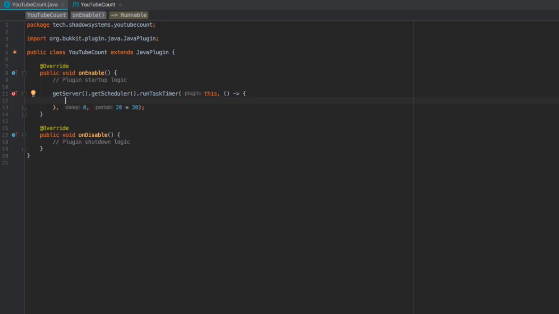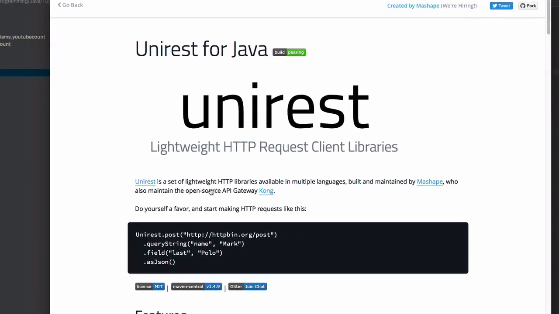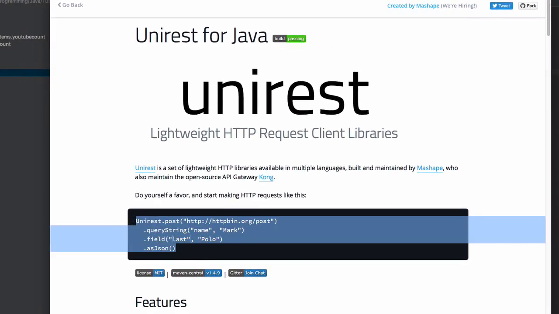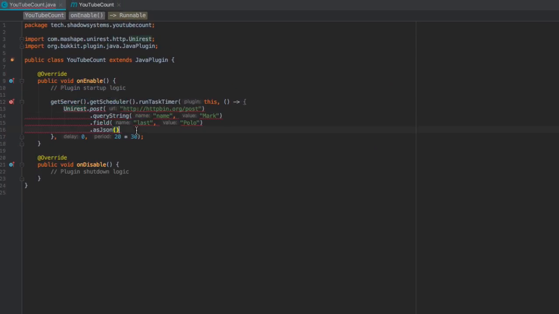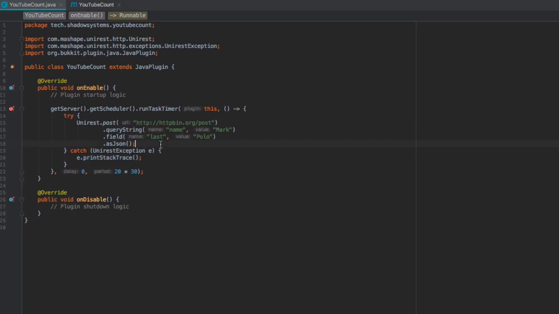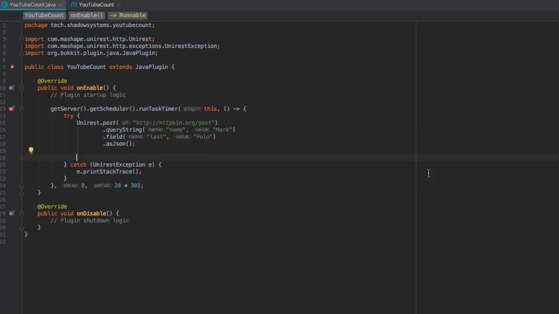Awesome. So now we can go ahead and actually use the Unirest API. So as you can see here, we can just go ahead and take this real quick and copy and paste all this in here. Now this is probably going to have some exceptions here. Yeah, Unirest exception. Awesome. So we can just go ahead and completely copy paste all that.